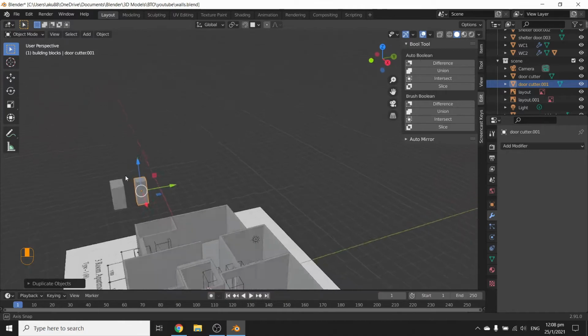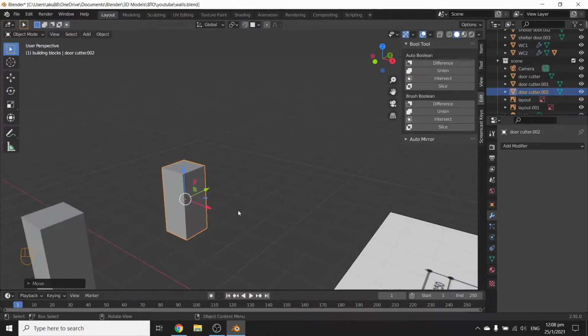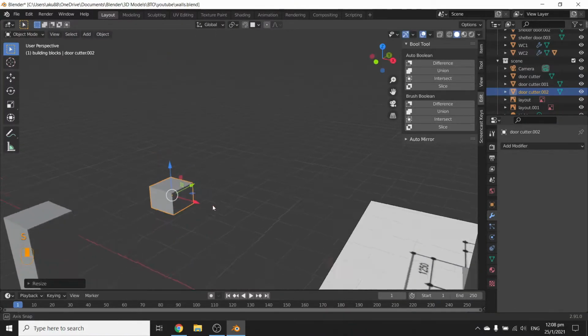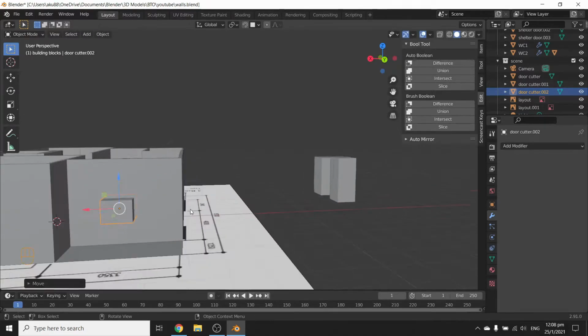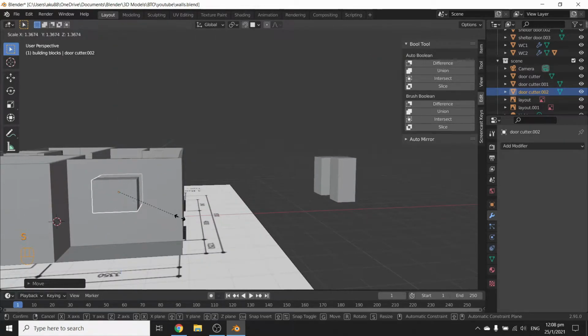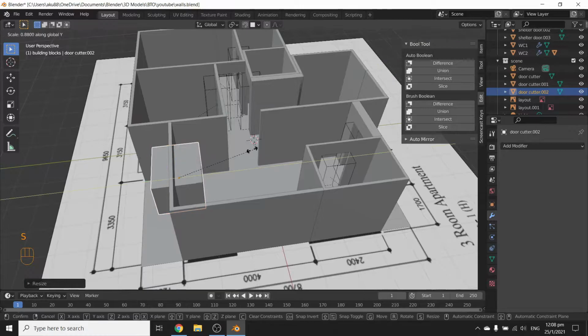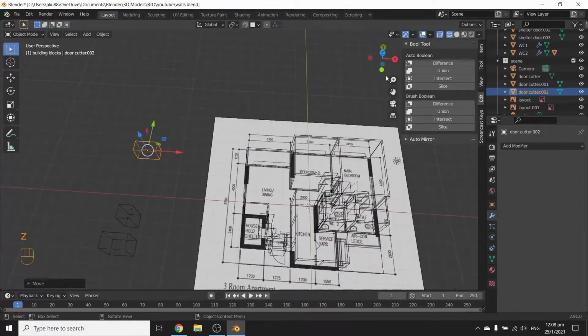Let's do the same process and make windows as well. So let's Shift D to duplicate this, move it to the side. I couldn't really find standard measurements for it, so let's just guess at what we think it should be. We'll bring it to where we think a window should be. Scale it up a bit. Does that look reasonable? That seems like a reasonable size for a window. Make it a bit thinner. Okay, that's fine. Let's move it here.